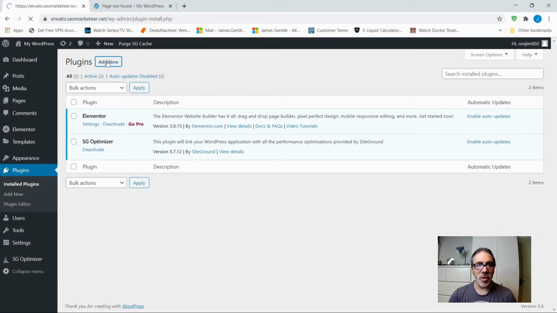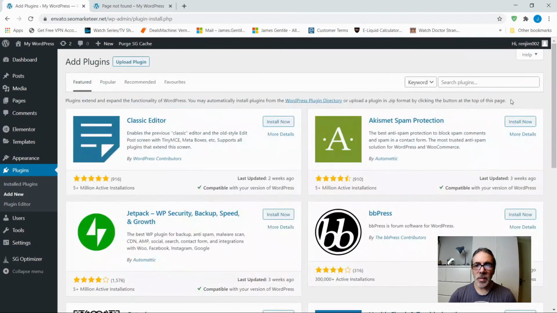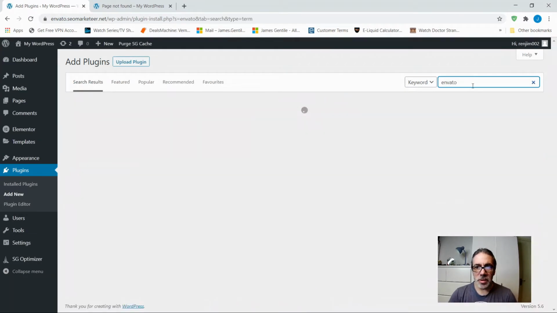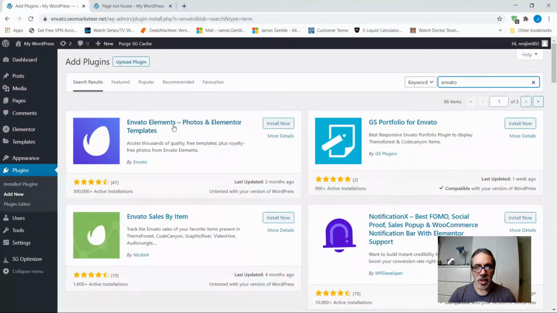So we're going to add another new plugin. And this one's where we're going to get the templates from. It's called Envato. You'll see Envato Elements. So we're going to install that plugin as well, and we'll go ahead and activate it.